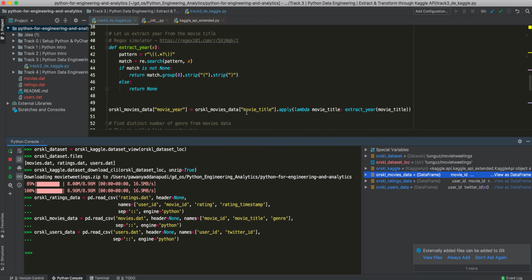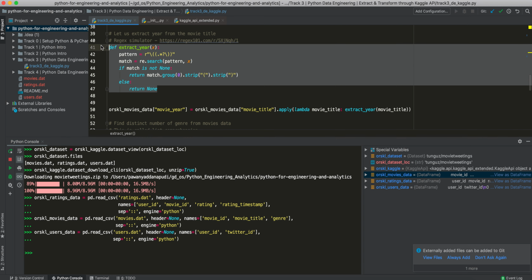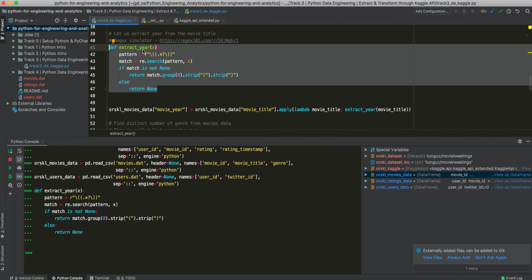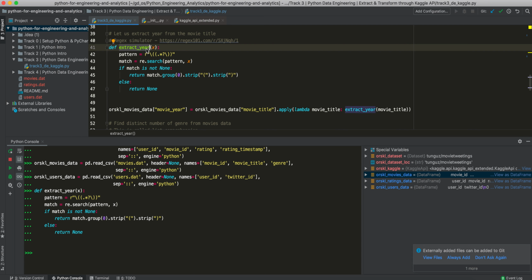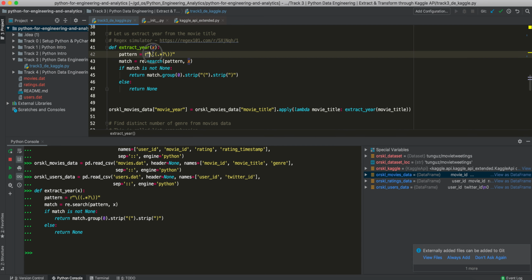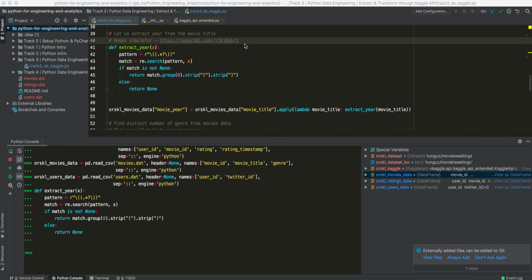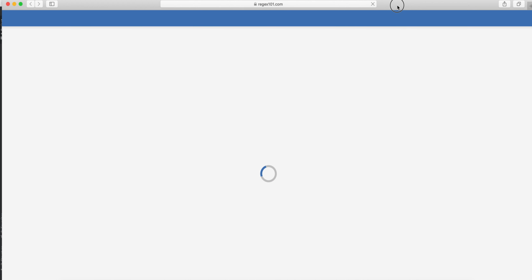For this requirement, what did I do? I created a function with def. This is a user defined function. I am saying extract year for me. Whatever I am going to pass as an input variable, inside that, this is a pattern that you should follow. What is this pattern? Don't worry, this is a regular expression. I have some reference for you. It is called a regular expression simulator. It's loading for you, so let me show you that on the screen.